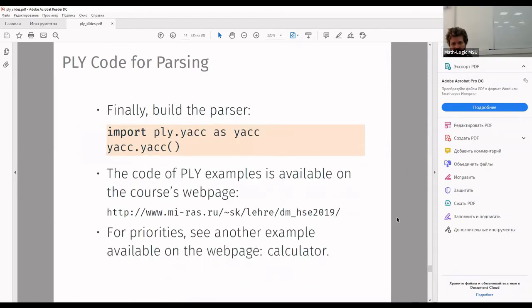Okay. And for priorities, how to postulate priorities. Again, I think in this task, at least in task two, you don't need this because you write your brackets explicitly, so you don't need the priority. In the first task, you can use them if you wish.